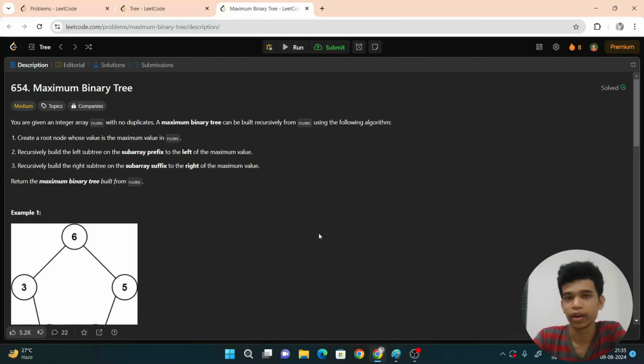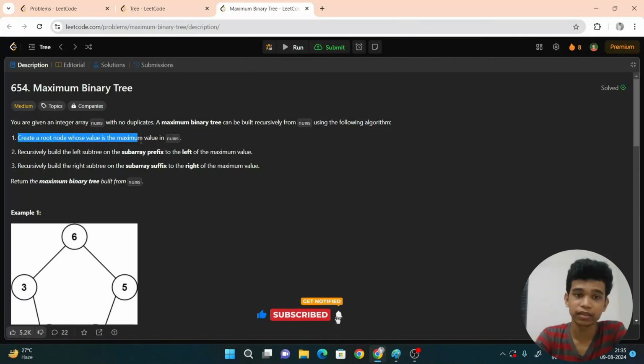In this video, we are going to see about a Leetcode question number 654, Maximum Binary Tree. You are given an integer array nums with no duplicates. A maximum binary tree can be built recursively from nums by using some algorithm. Let's see this algorithm. Create a root node whose value is the maximum among all elements in that nums.